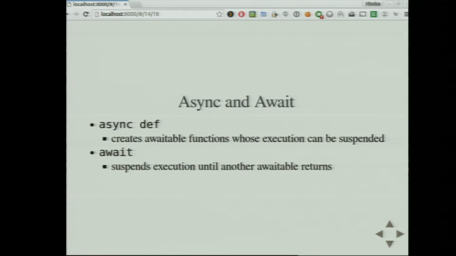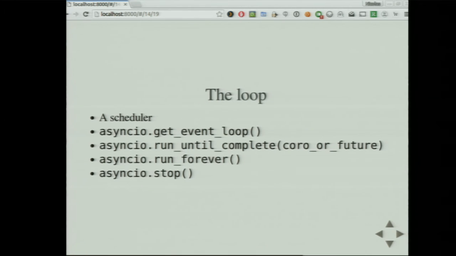We can create awaitable functions whose execution can be suspended. And with await, we can suspend until another awaitable returns. We have a loop that we can create. We can ask it to run something or run forever, and we can stop it.